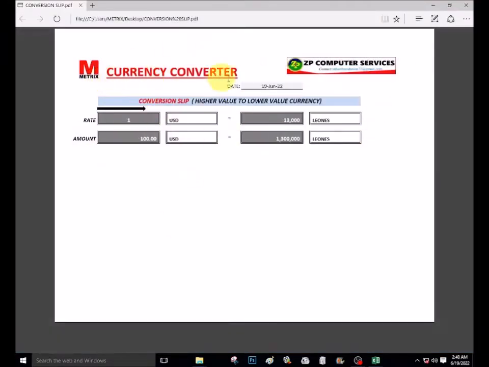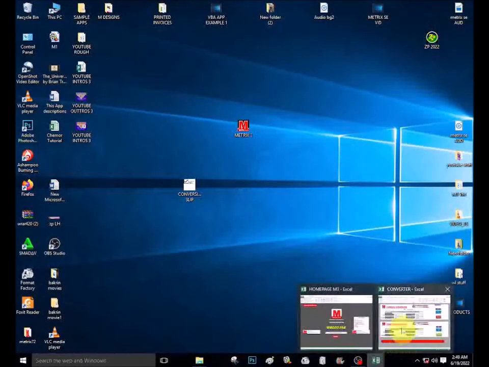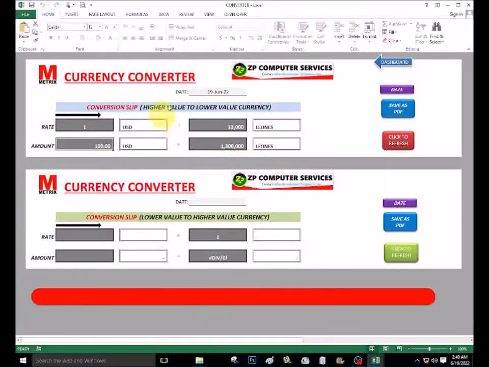Matrix currency converter, we see the date 19 June 2022, conversion slip, higher value rate to lower value rate. We see here rate $1 US is equal to 13,000 leons, and then we see the amount $100, then 100 US dollars is equal to 1,300,000 leons. Now once we have that, we can close this PDF and then we get back to the application. Now here we are back on the application.